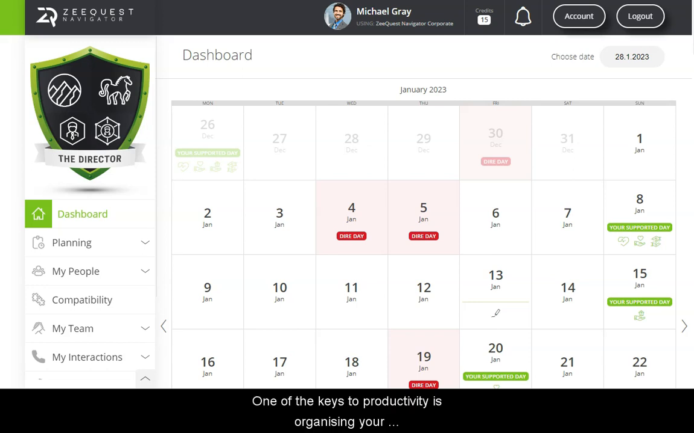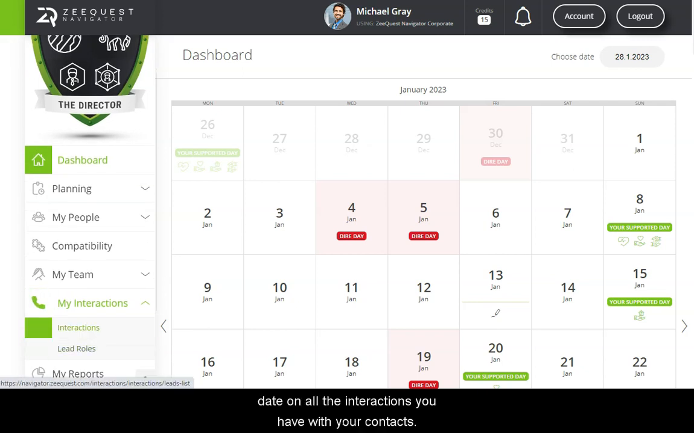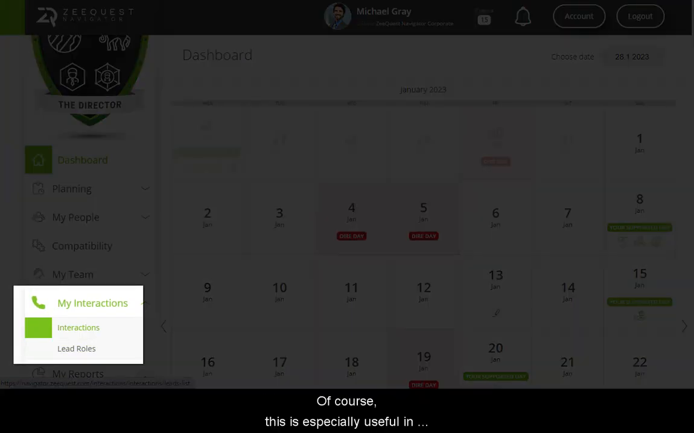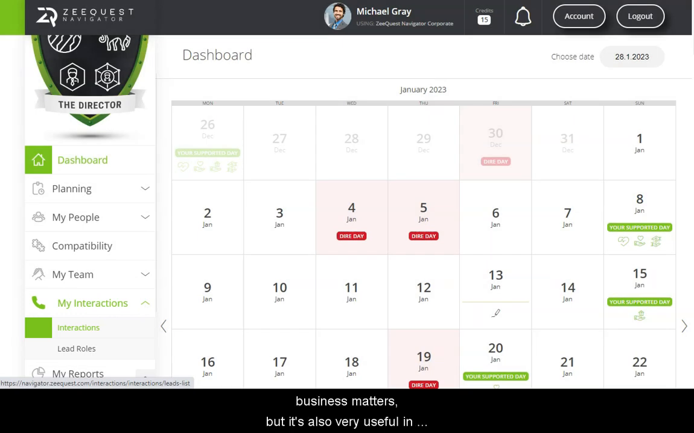One of the keys to productivity is organizing your contacts. Wouldn't it be wonderful to not only have them all in one place, but to also record all interactions with each of them? With the My Interactions feature, you'll always be up to date on all the interactions you have with your contacts.